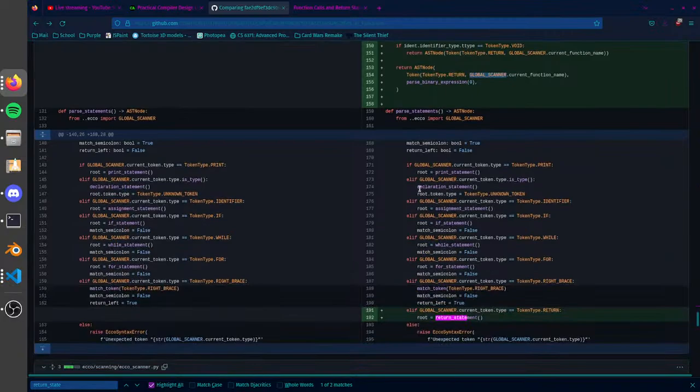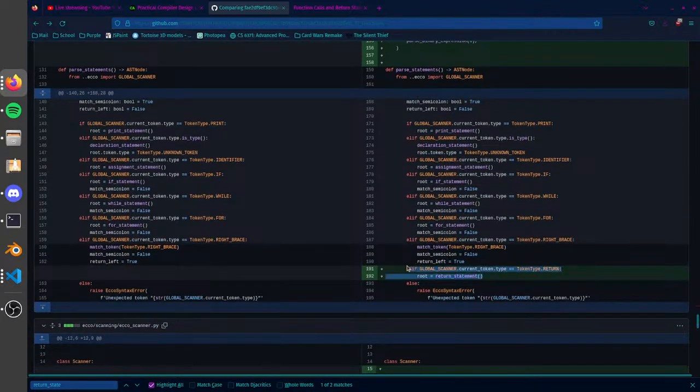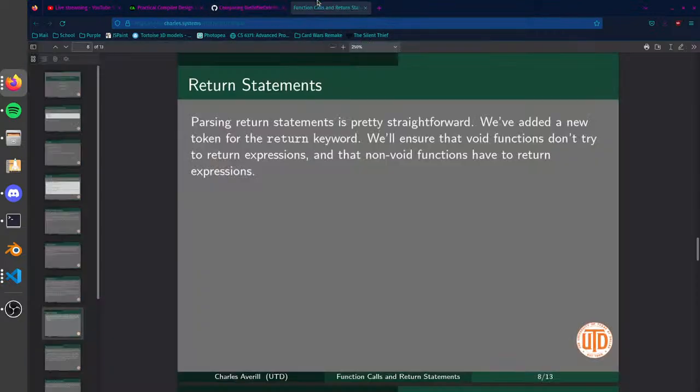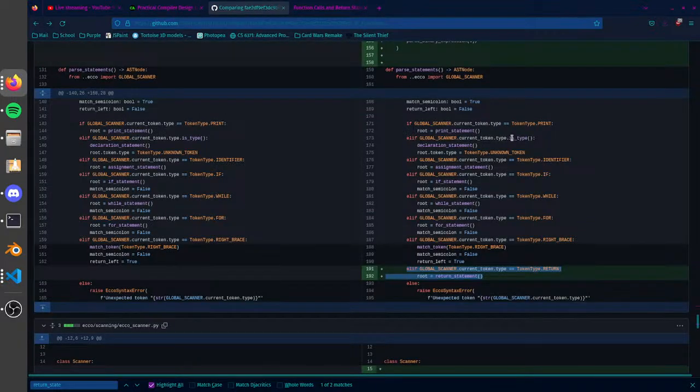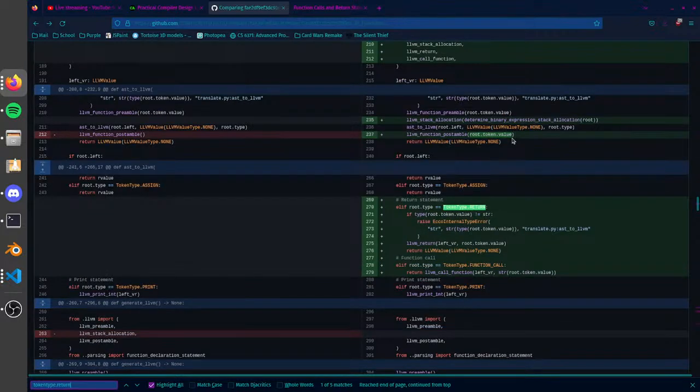So that's return statement. We can see it gets called here in the big parse statement loop. Just a basic extension of everything that we've already looked at here. And so now let's work backwards. Let's look at the return statement code generation. So do some type checking to make my linter happy, and then we are just going to call this new LVM return function.